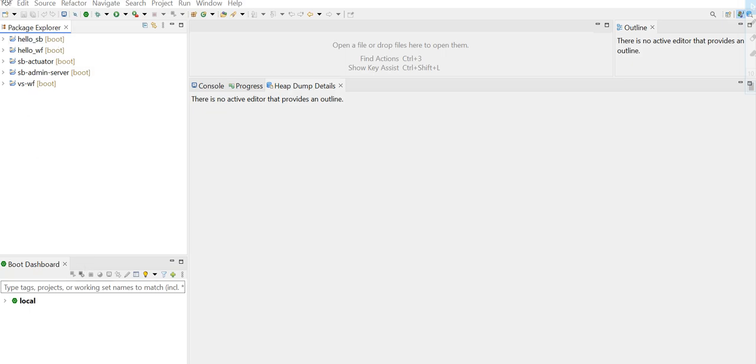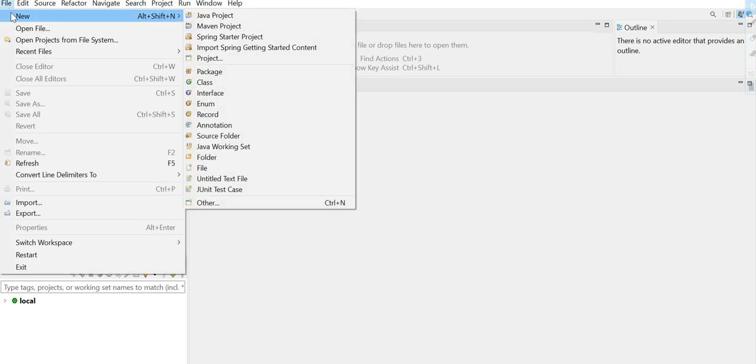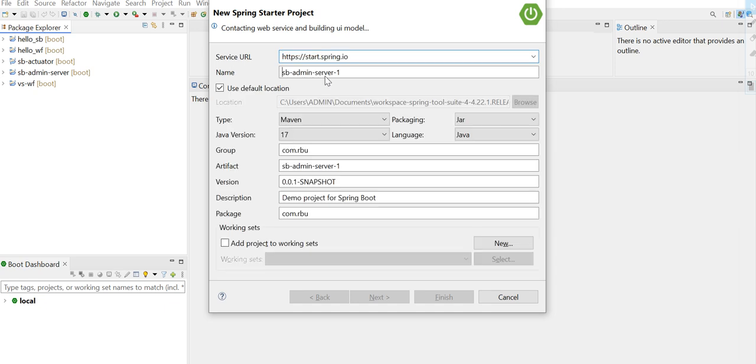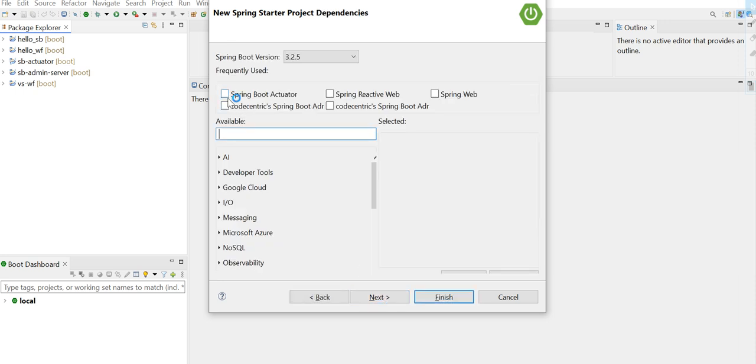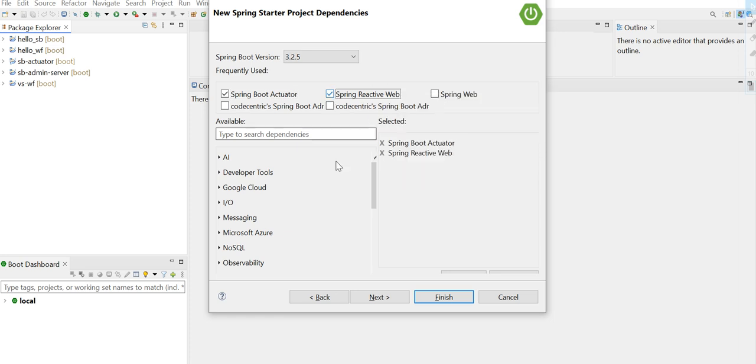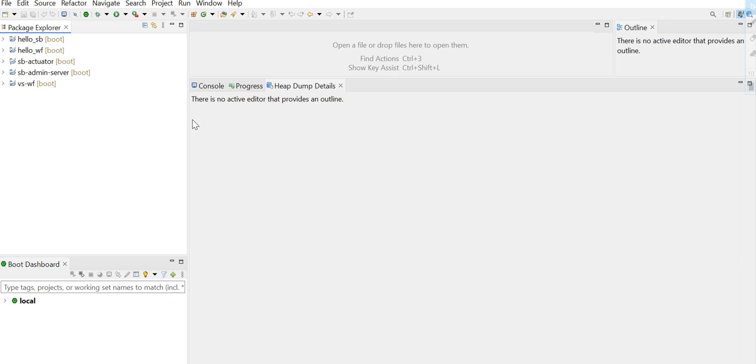Now let's create the application quickly. I'm just creating a Spring Boot starter project. Give a name, Spring Boot Actuator test. Next, I'll add the Spring Boot Actuator dependency, and I'll create one simple web request. I'm just adding the Spring Web dependency. Enough. So the application is getting created.